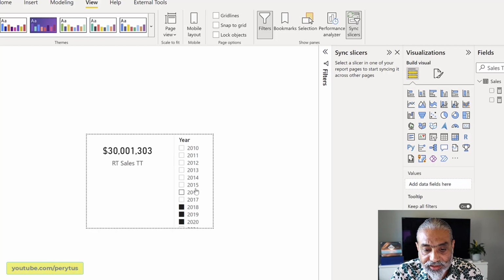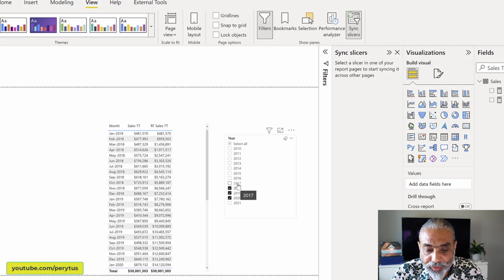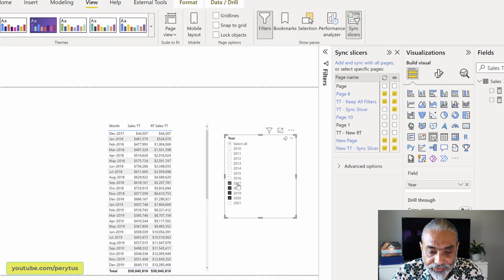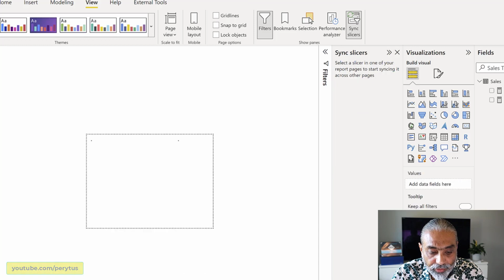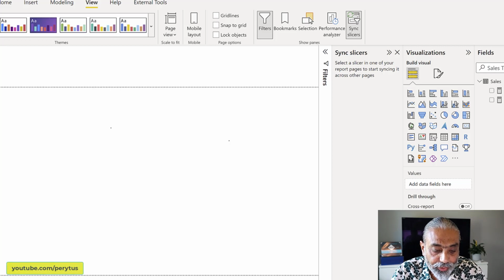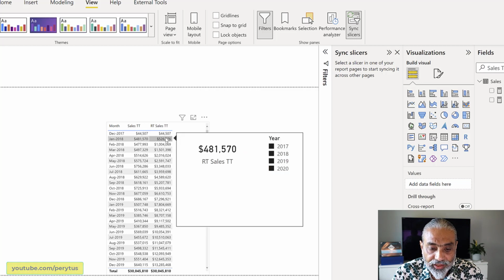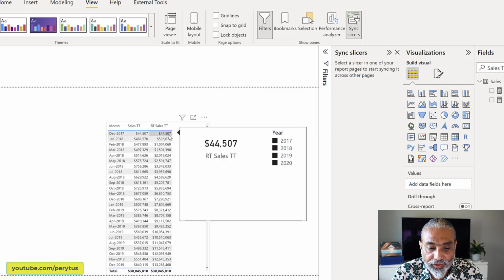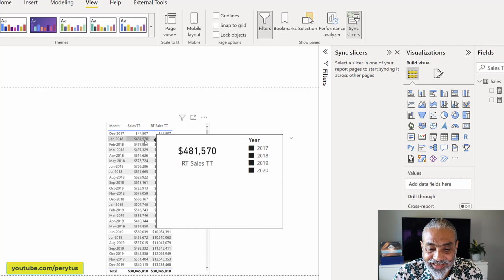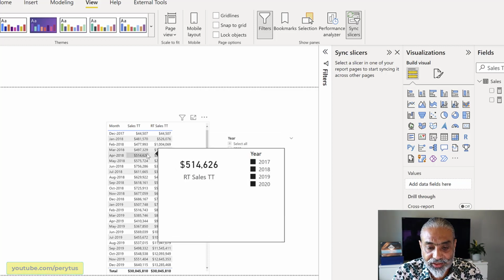Now you will see the slicer is there, and whatever selection we make on this page, let's say I select 2017, and go to keep all filters, 2017 is selected, so it's now synced. So how did this help make this work? Let's hover over and see if we get the numbers we're looking for. 44507, still not the running total, still giving that specific month's total. So it's still not working.